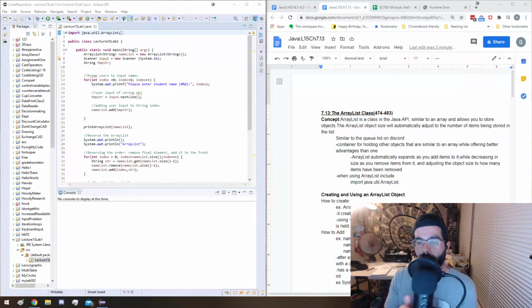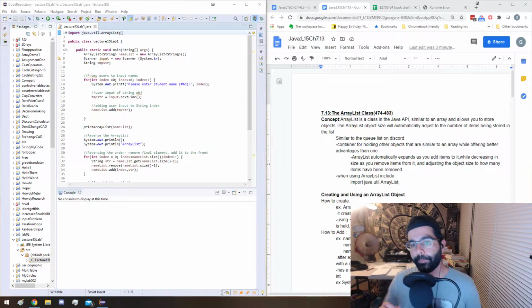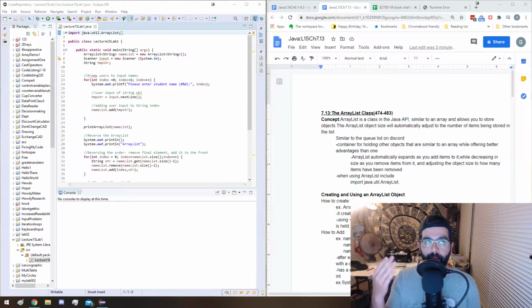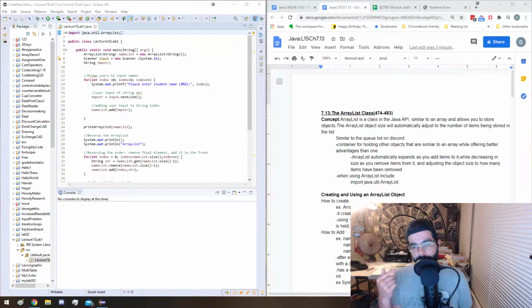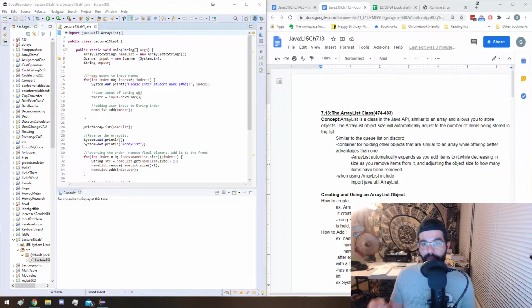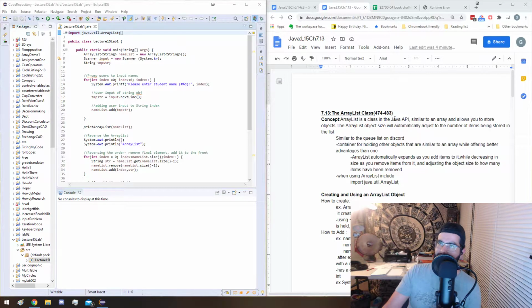Alright, so I'll be discussing the ArrayList class. It's basically the same as an array. The key difference between both of them is the ArrayList can increase and decrease in size based on how many objects there are in it, while the array itself has a set limit of how many objects can be in it once it's initialized. And that's the main difference.